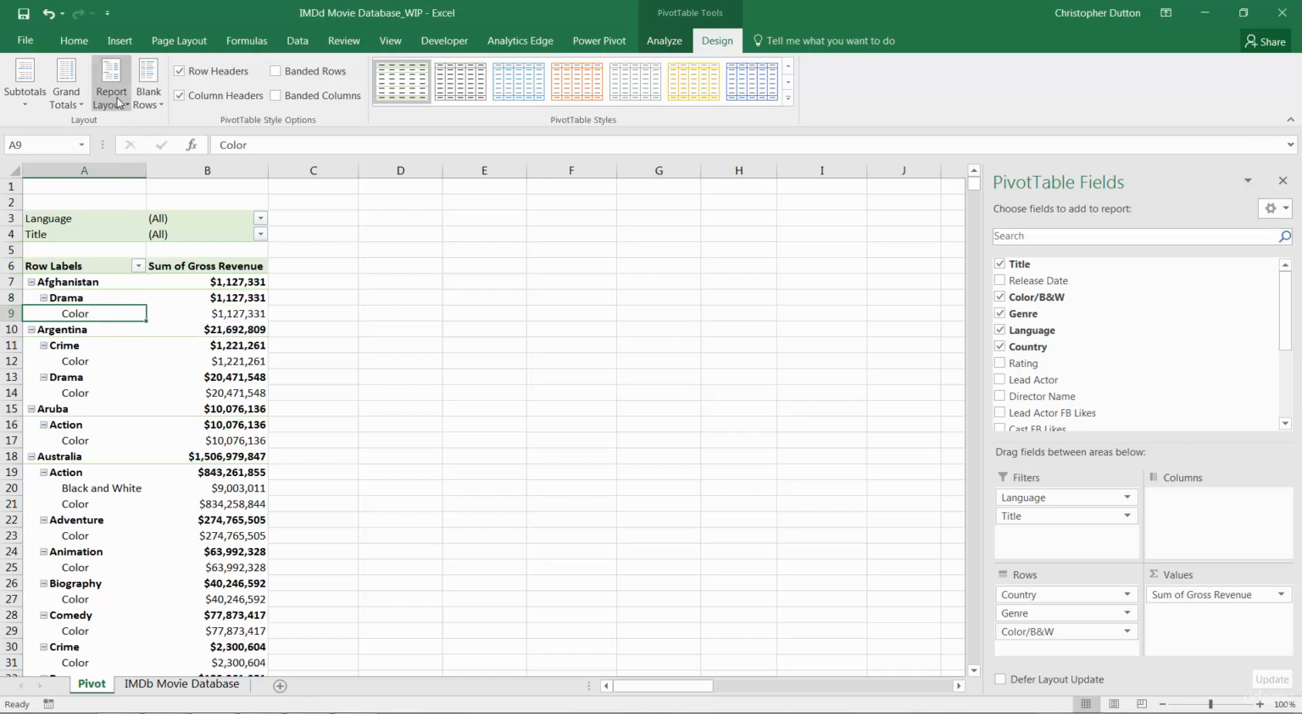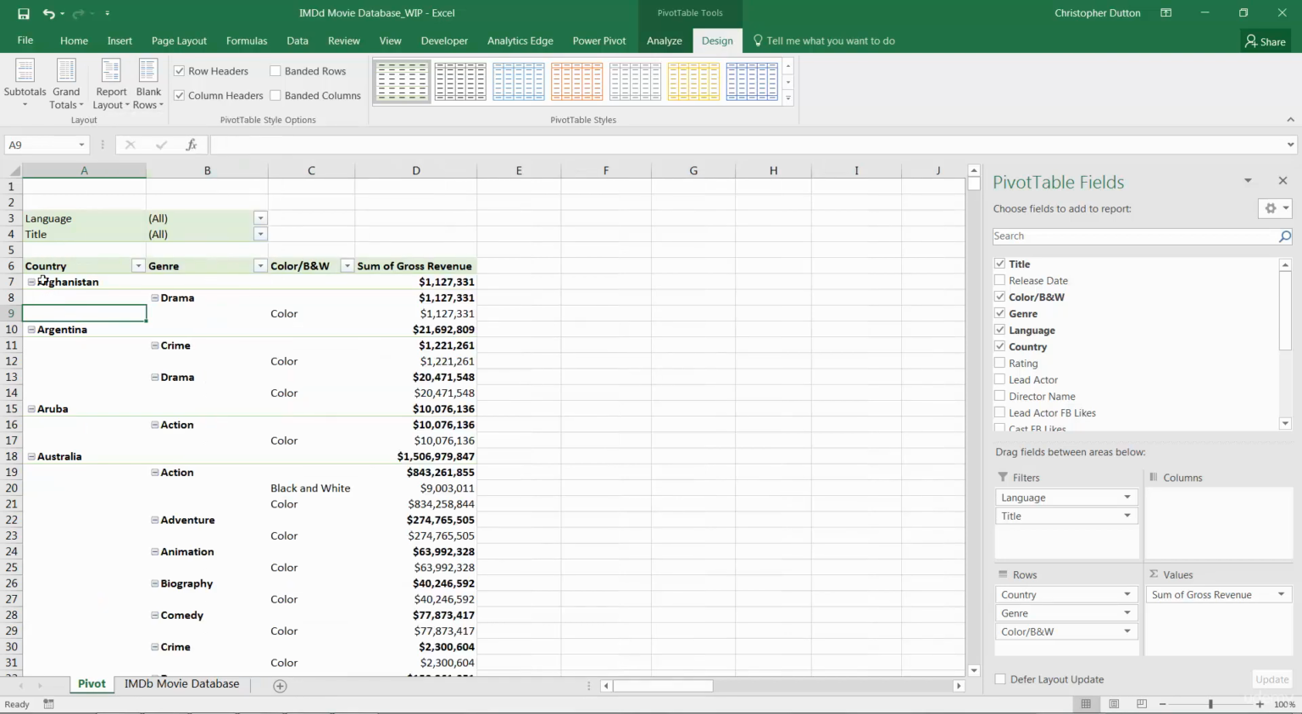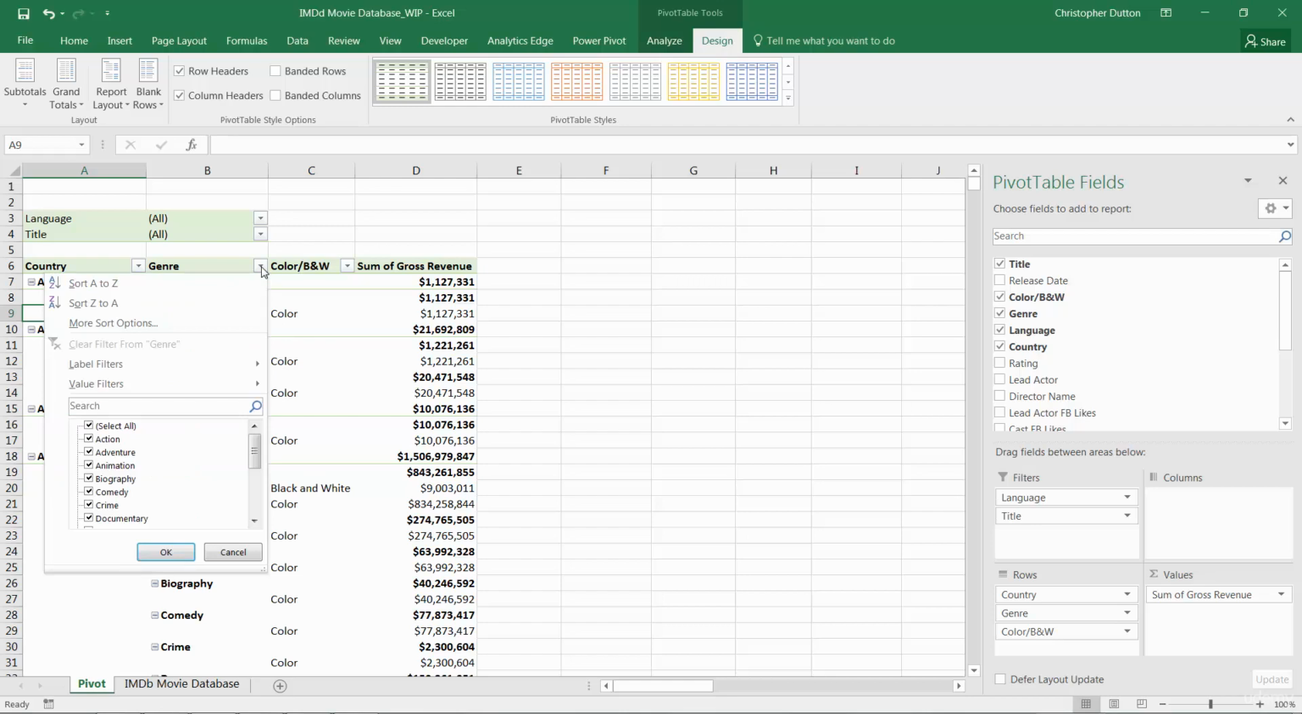Which brings me to the second layout style, which is actually the one that I prefer by default, called the outline form. And when I switch the table to outline form, it essentially breaks out that one row label column into three individual columns, one for each dimension or field here in my row label box. So now I have a column for country, a column for genre, and a column for black and white. They're still nested within each other as they should be, but now I have the option to apply things like sorting options, label filters, value filters, etc.